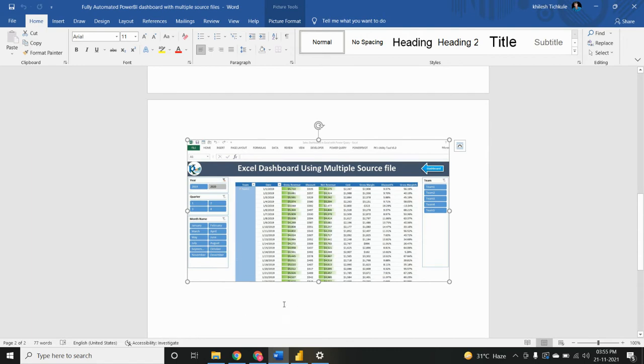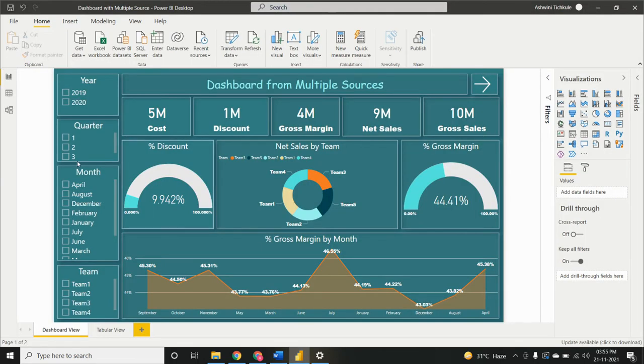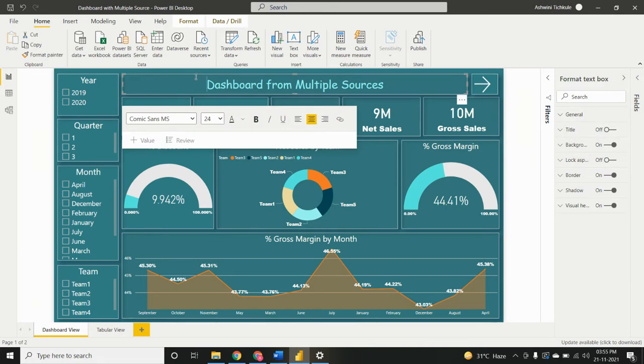Okay, so let's move to Power BI and I will show you how to do this. This is the heading, as I shared in my previous videos. This is the text box, and I have to add the header here, and I can change the style from this.